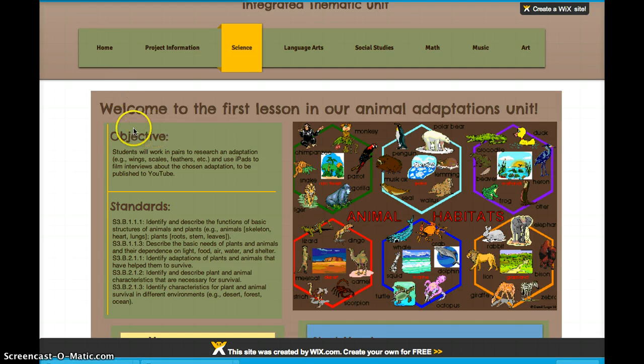So let's get started. The first thing we do, just like we always do in our classroom, is to talk about our objective, and that's what I'm expecting you to do by the end of the lesson. So our objective for this science lesson in our animal adaptations unit is to work in pairs to research an adaptation of an animal from a certain environment, and then you'll use iPads to film an interview about your animal and the ways that it has adapted to its environment. And then in the end, these interviews will be published on YouTube.